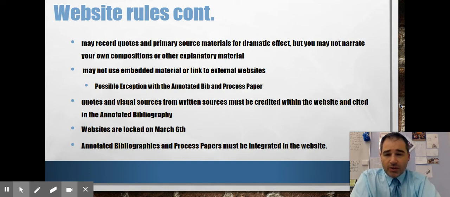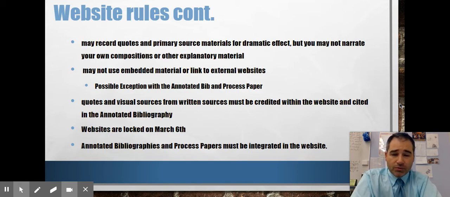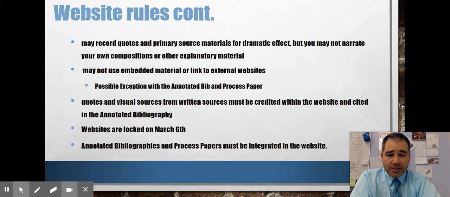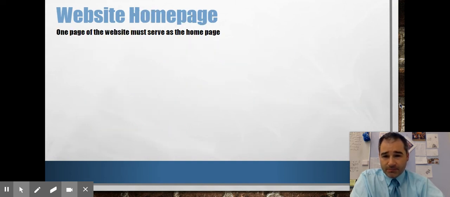So there is a week window where websites will be able to be judged without having to be in the room evaluating the project with the student. It gives you a little bit more time to really dive into it. The annotated bibliographies or process papers have to be on the website itself. So they should not be bringing any paperwork to you on the day of the competition.